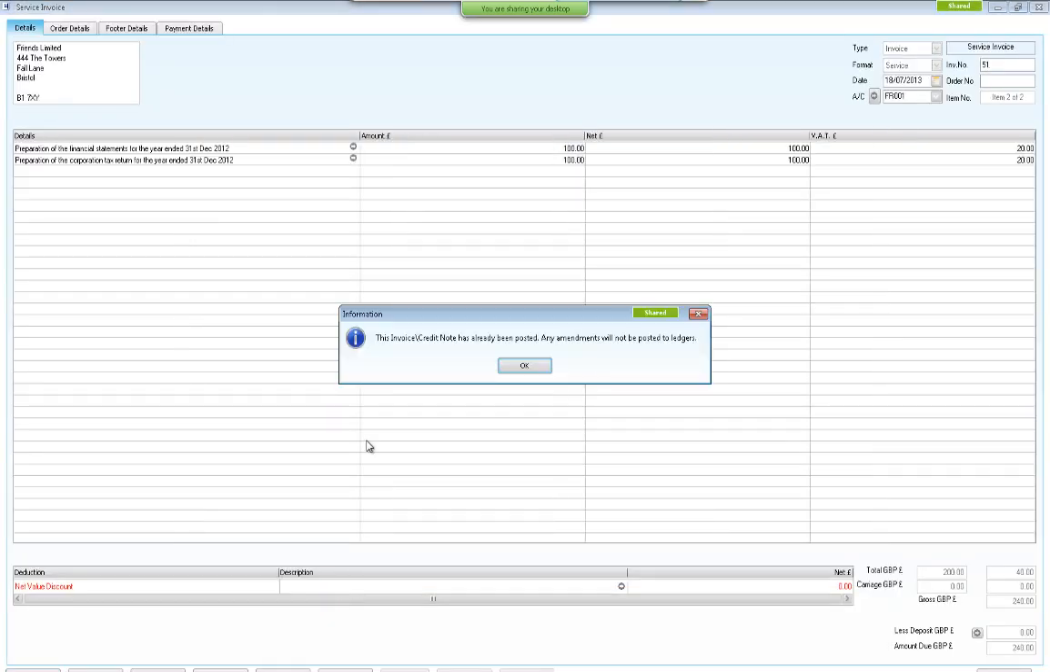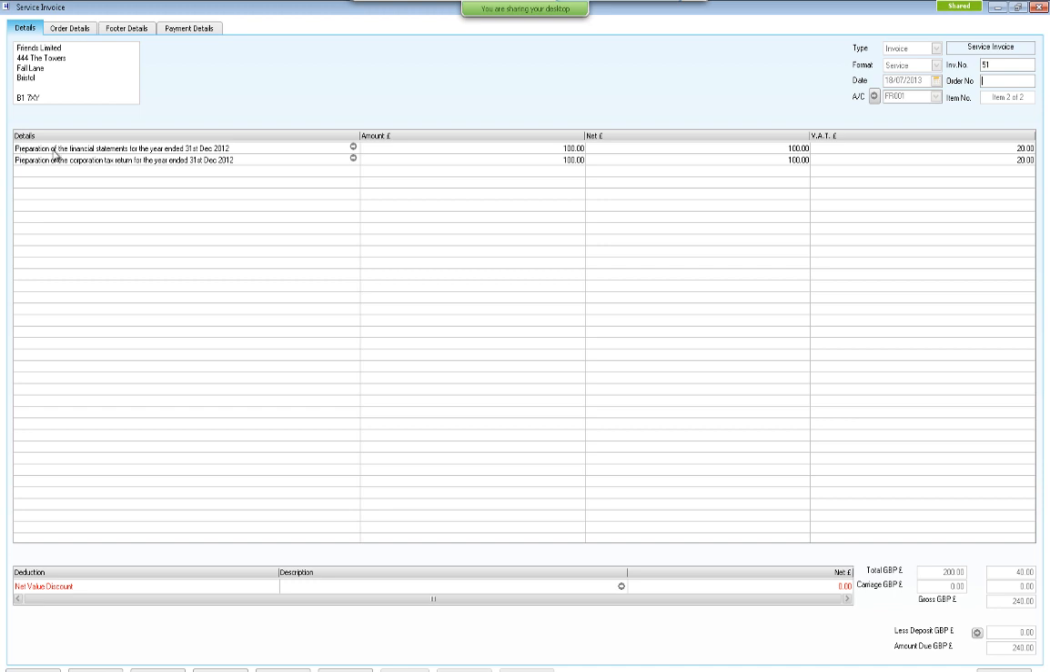It will open up that invoice within Sage 50 accounts. It will note that it's already been posted, and the exact narrative that you had in Sage Practice Solution will be replicated over here. All of the details will come through and it will allocate to that client customer record.